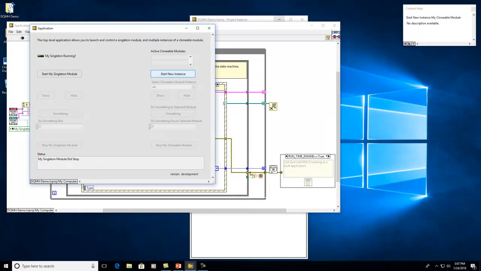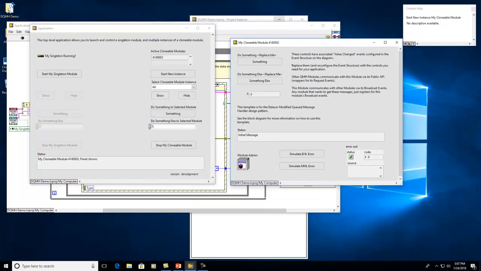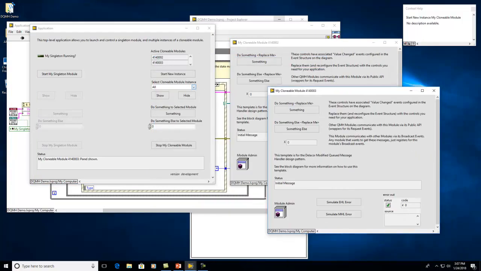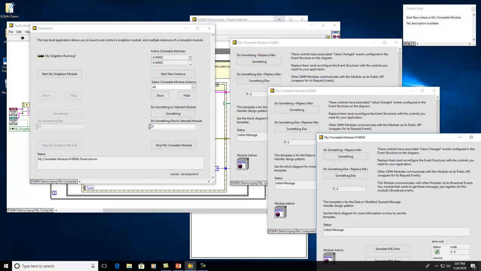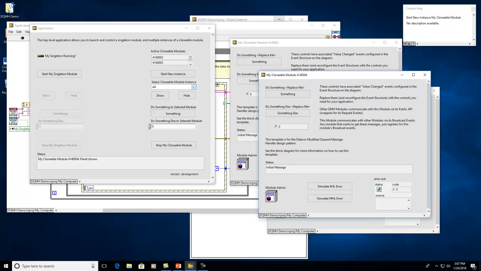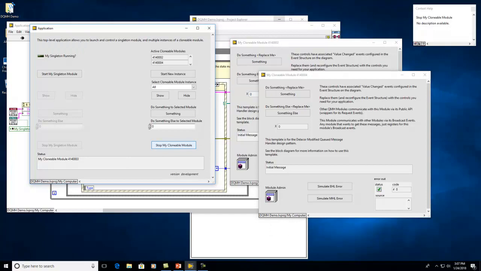If I start the clonable, I start it, got some random number assigned to it. Here, I start another one. I start another one. So I've got a bunch of them. And I can send something to one or all of them. So if I stop one, I just stop that one that I selected, or I can stop them all.